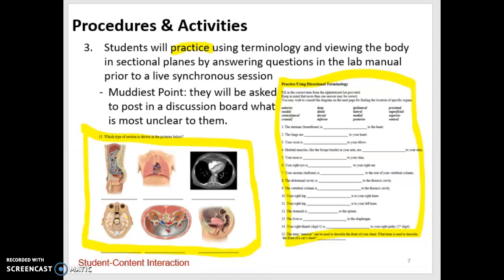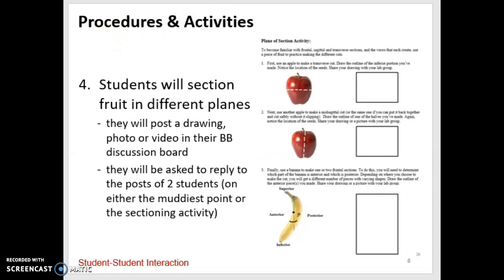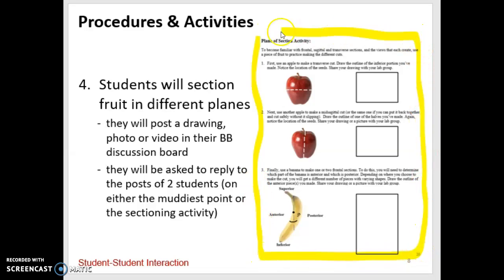However, there's going to be a discussion board open for each of these subtopics within the lab, and I want them to post what their muddiest point is. So they'll do that. And then the fourth thing they're going to do, again independently, they haven't actually spoken with me yet, but they've spoken to each other, is an activity where they section fruit. And there are instructions in the lab manual for how to do it. And here's what the black marker is for if they want to draw a face on a banana.